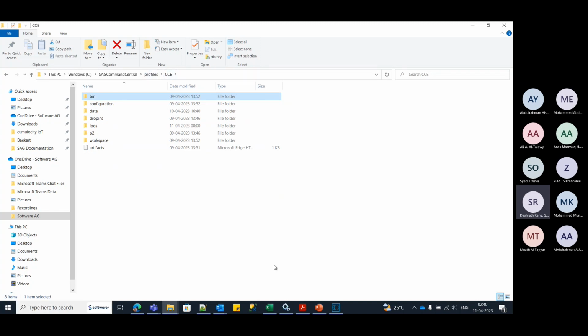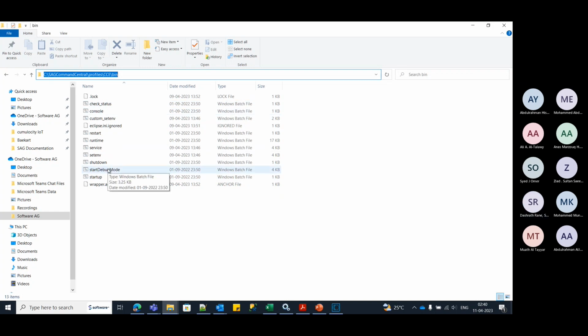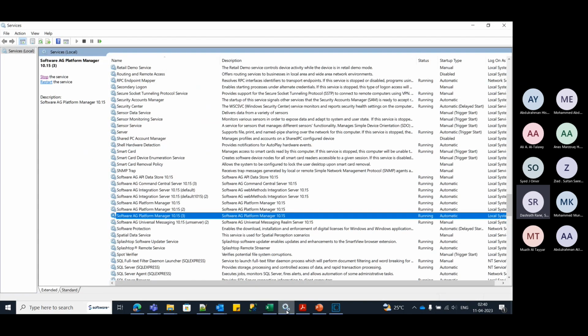So we get an option to start and stop the component from the bin directory. So that is through the command line interface. In case of Linux, it will be the Linux shell script file. The naming convention will be the same. The second option is through the Windows service. Windows service needs to be started with administrator privilege.